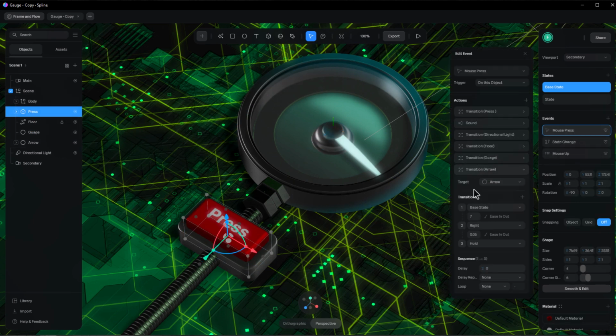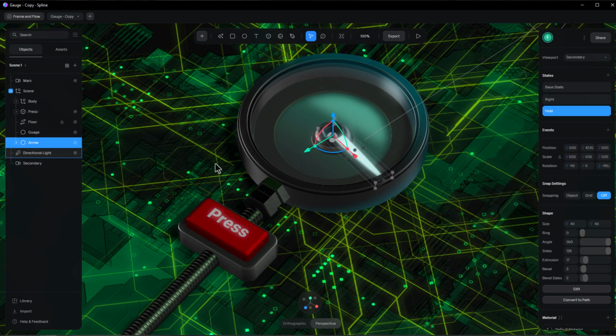Finally, we have the arrow, which has two transitions instead of one. The first occurs when we press the button and the arrow reaches the right side of the gauge, and the second happens when we hold the button. We need the second transition to trigger the alarm sound and camera movement, which we will explain in a bit. As you can see, the arrow has three states. One is the initial state where the arrow is on the left, the second state is when the arrow goes to the right, and the third state is for when we hold the button.